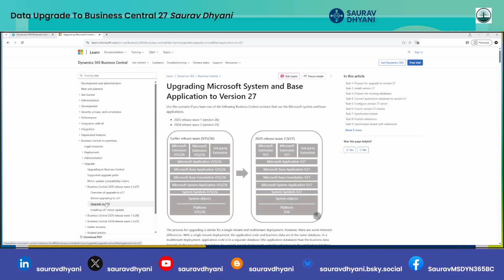Just remember that you can only upgrade to version 27 either from version 26 or 25. You can't go before that. If you are before version 25, then go back and look at the upgrade playlist on YouTube, and you will find videos of how to upgrade to version 25 from a prior version. That becomes a mandate. Once you're on version 25 or 26, you can then upgrade to version 27.